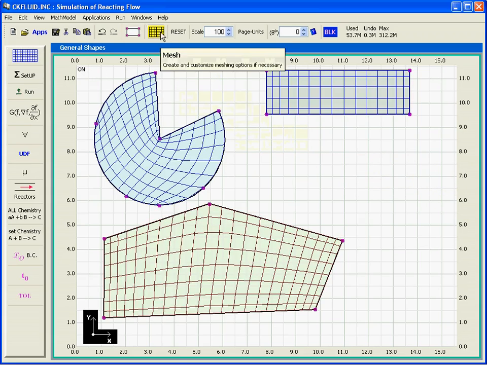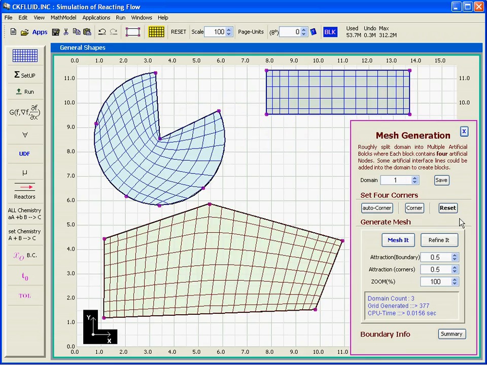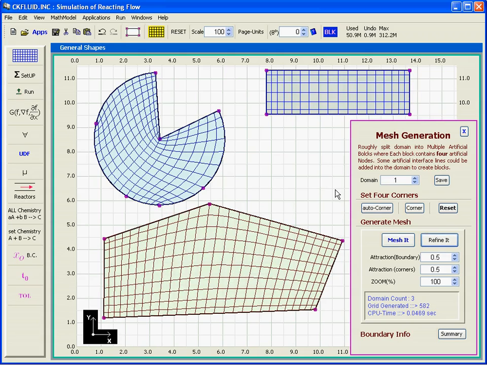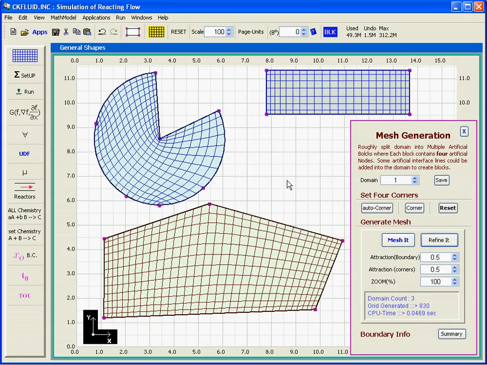We can customize our mesh by refining. So we can click on this button, refine. That will refine each of the geometry on this figure. We could click refine again, and it will keep on refining, which means increasing the number of grid points on each side. So that's how it's done.